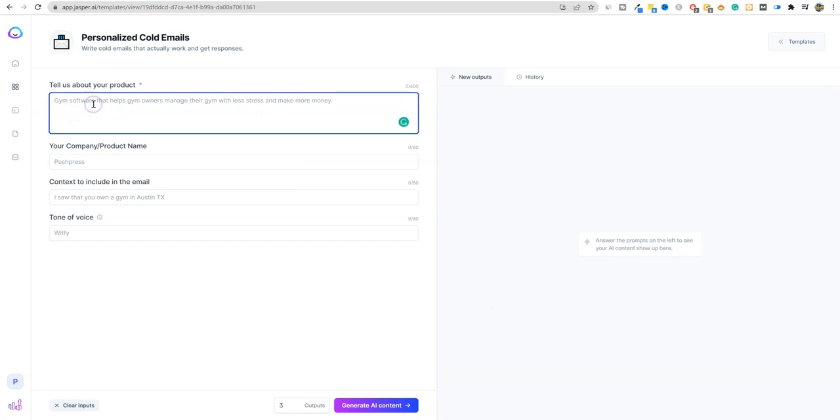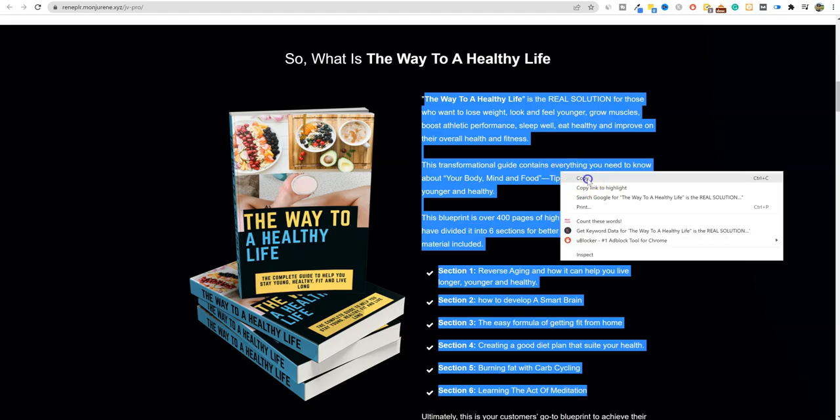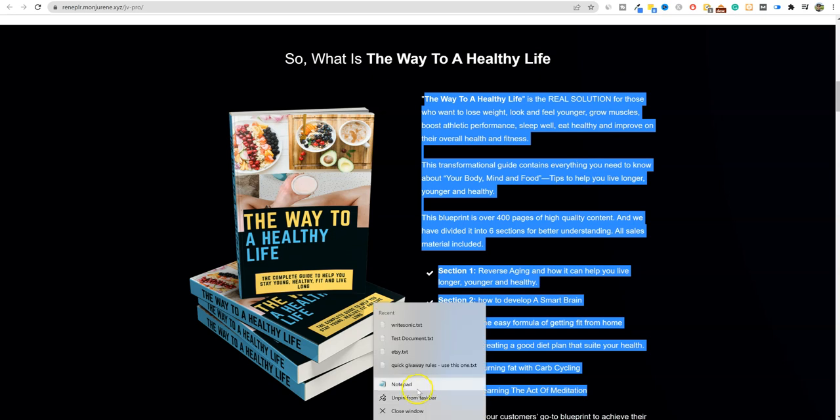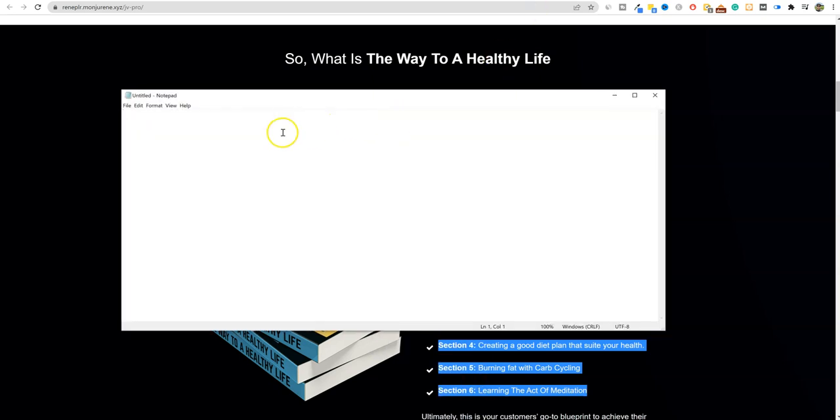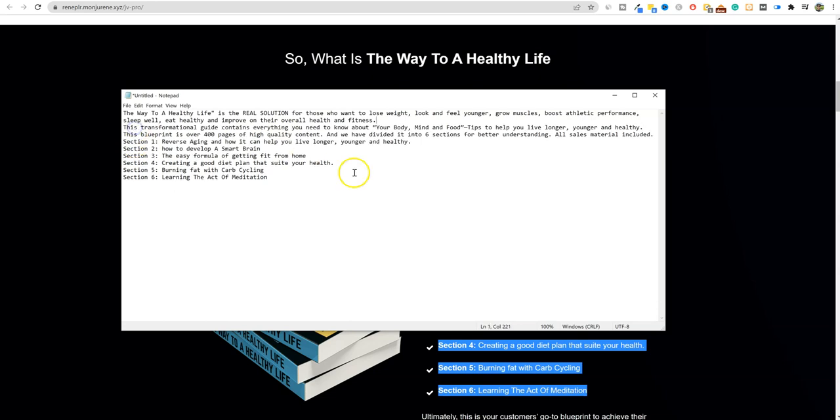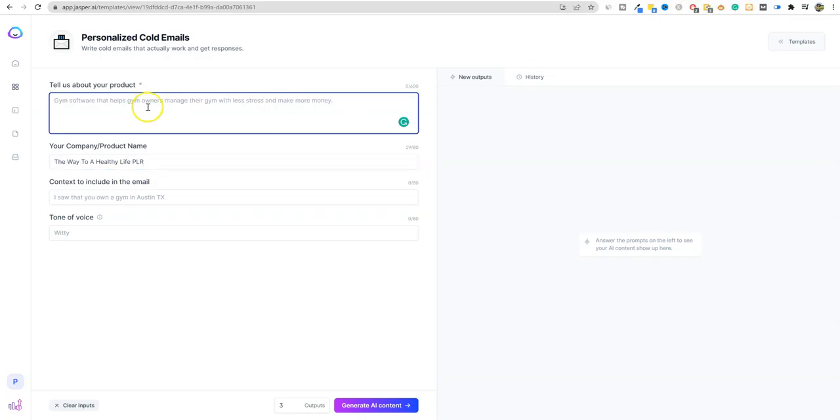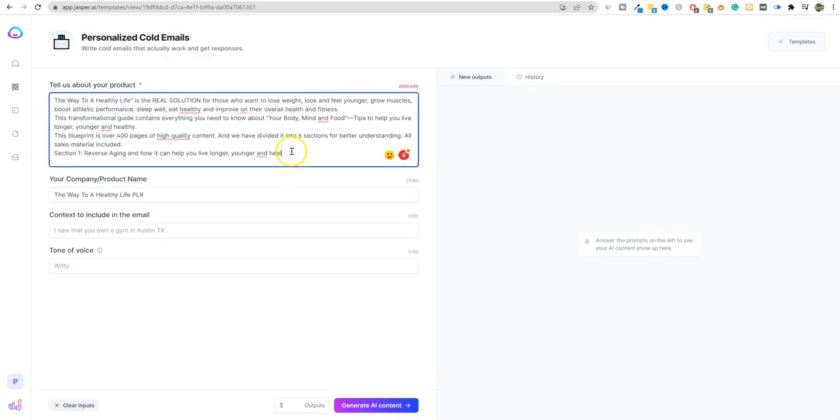Tell us about your product. So you would just put that in right here, and then you would also go back and grab this product right here. I'm actually going to open up a new notepad and paste this in and try to get rid of some of the extra spaces, because that does actually take characters. And we'll throw that in right here as much as we can.